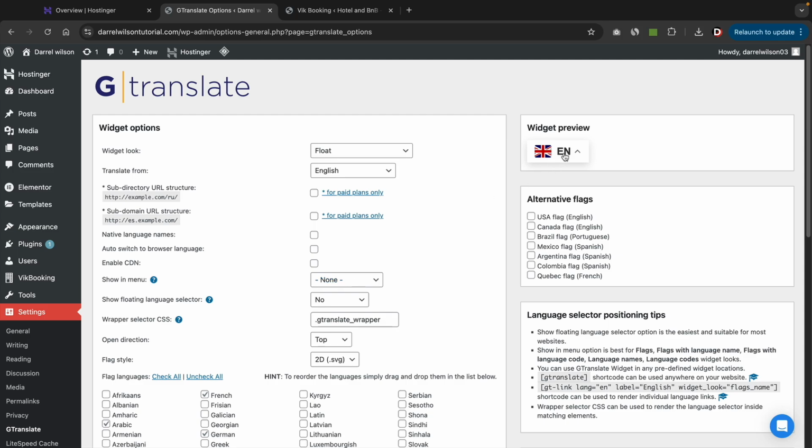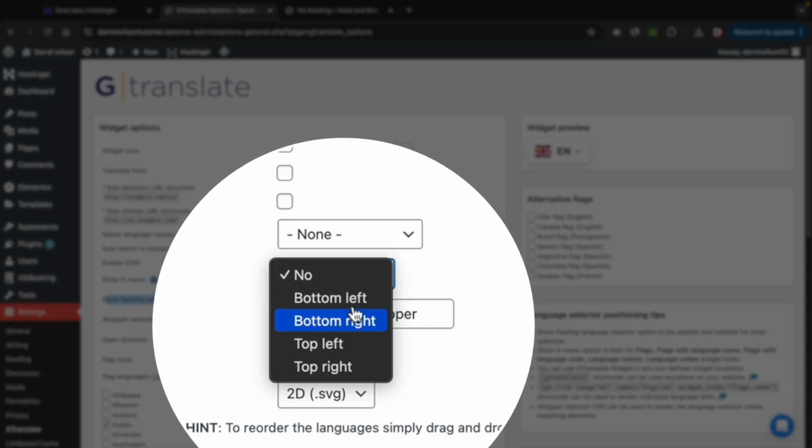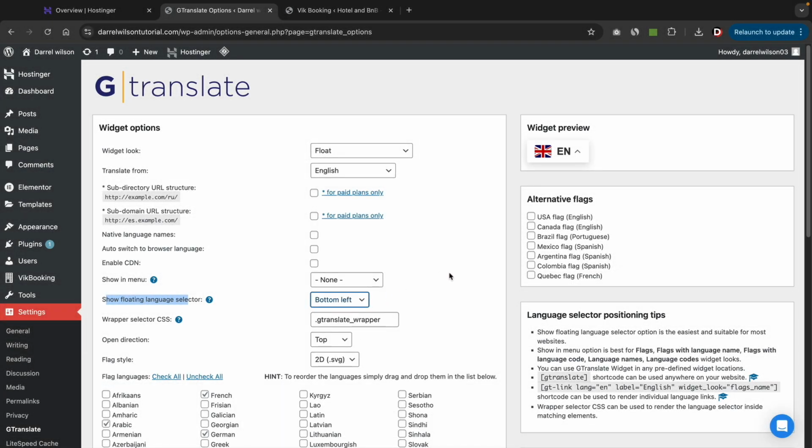All right, now the next option that is important is the show in menu. Typically, sometimes with this plugin, it gets a little weird with the menus and it doesn't look natural. So I don't recommend using it for the menu. There are some themes that actually have a direct integration with this plugin. Mine unfortunately does not, but we can still add it as a floating icon. So here we have show floating language selector. We're going to put it at the bottom left, all right?